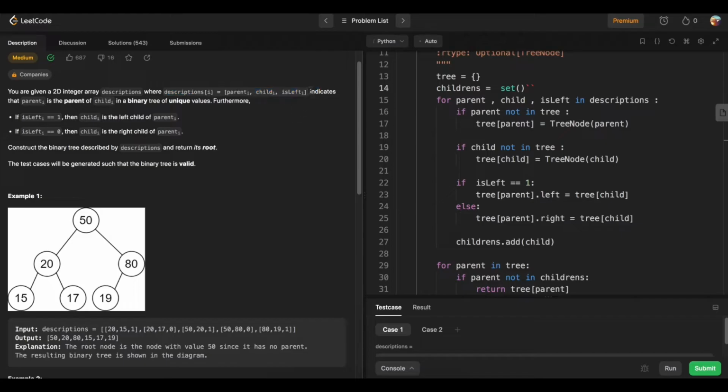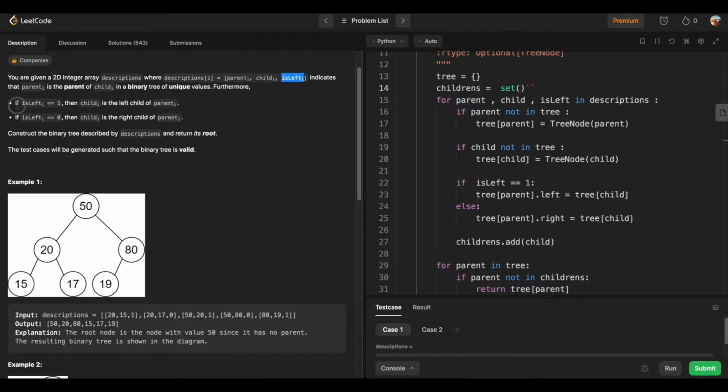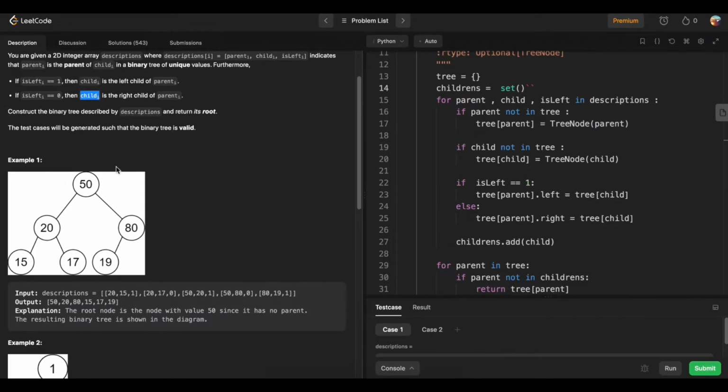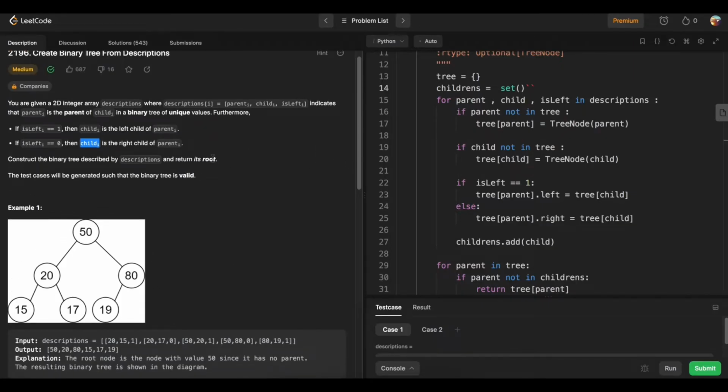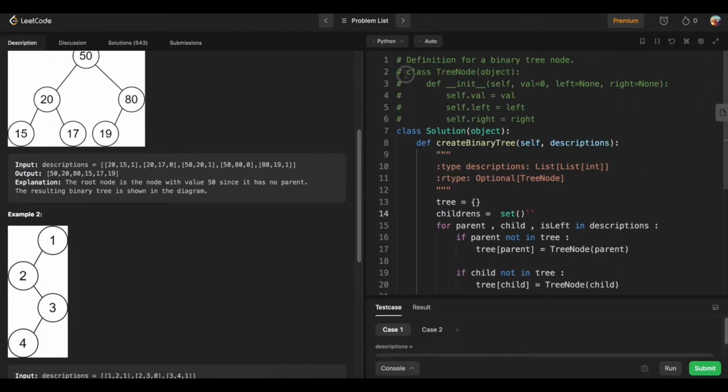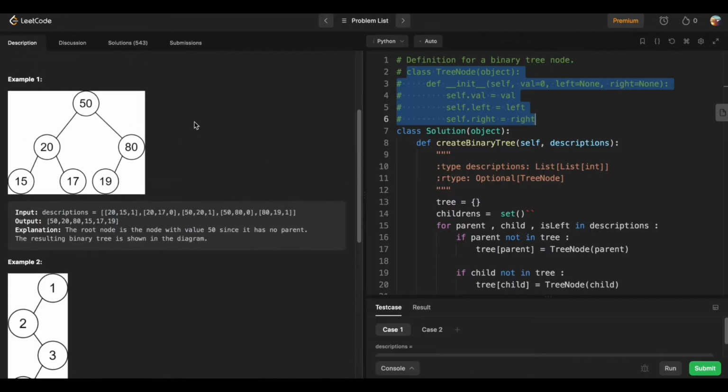Description is nothing but kind of a small list or sub array where you have parent, child information and then isLeft information. So if isLeft is 1, that means its child is the left child of the parent, and if isLeft is 0, then the child is going to be the right child of the parent. And then based on this you go ahead and keep creating tree nodes. So for tree node you are given a node description here. What a tree node looks like, the class, and then based on this you go ahead and keep creating the tree, and then finally you return the root node.